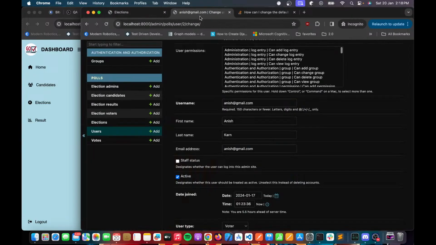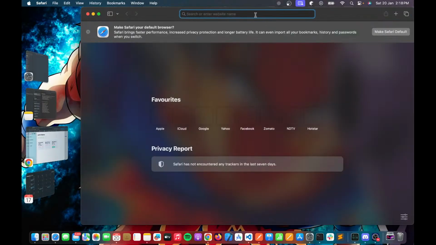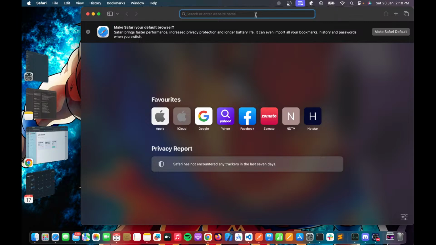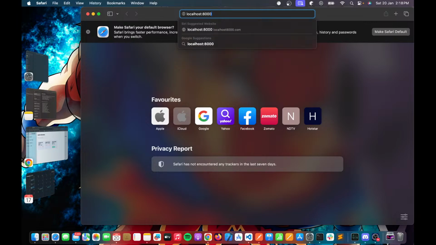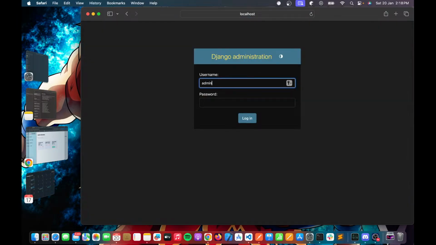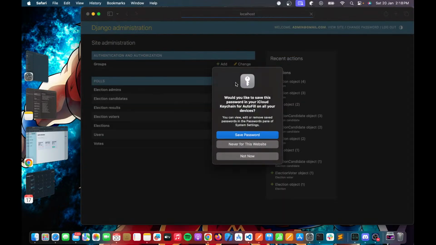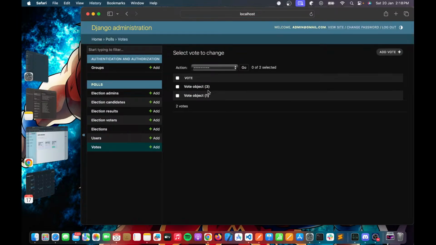And in the admin panel, let me log out. I think we have to make an admin page. We already have one admin page, right? Super admin. For admin, that is only allowed for developers. Yes, localhost 8000 slash admin, admin@gmail.com. Votes, we have got only 2 votes.